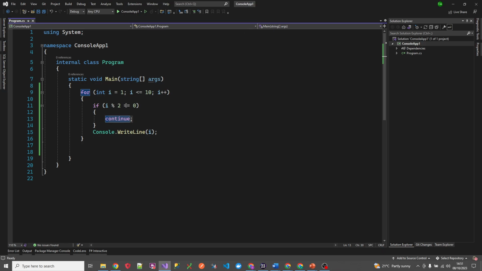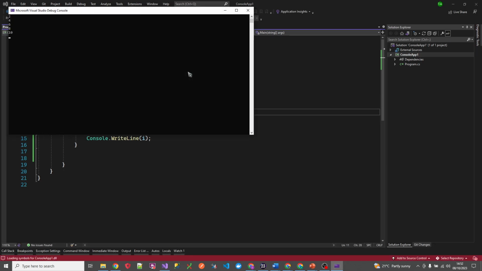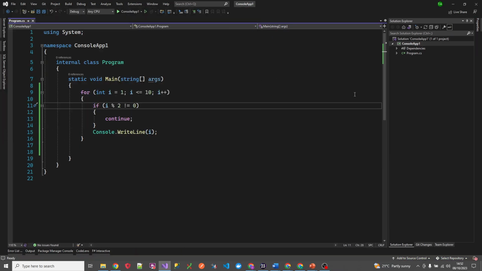I mean, we can get the opposite if we want to get the even numbers between 1 and 10. We can do that, and let's check that out. Okay, and there we go. So we got that. Perfect.